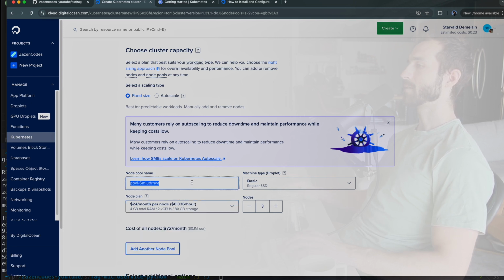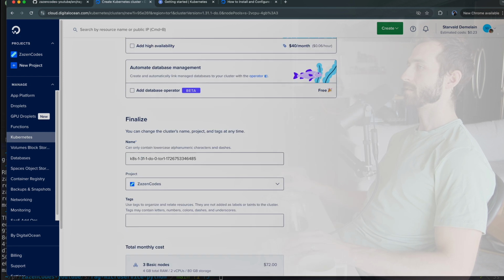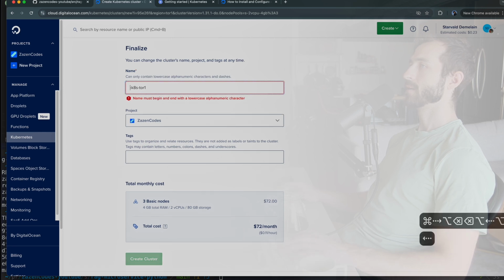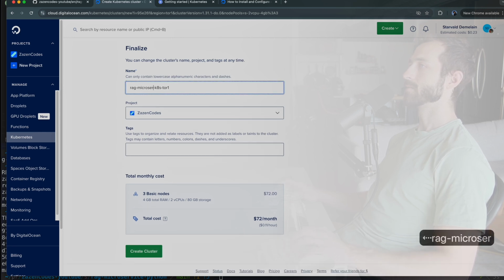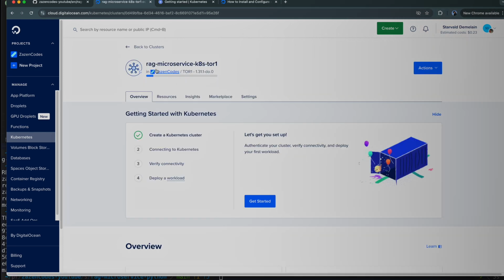Next, I'm going to name this. I'll call it Reg Microservice Pool. Now I'll scroll down, and I'm not going to select any of these additional options. Lastly, I'll give it a name. I'm going to keep it in Toronto. I want to label that, and we'll do that. And then I'm going to say Reg Microservice, and I will click Create. I can see the progress of this spinning up.